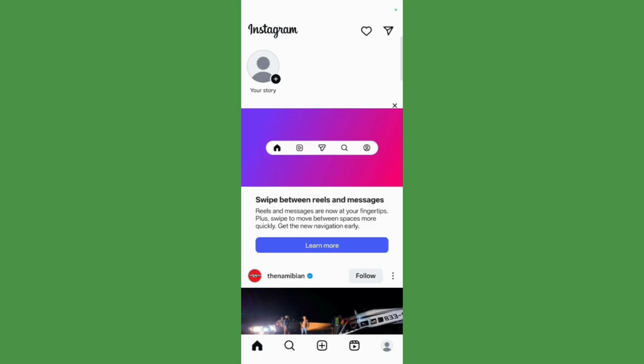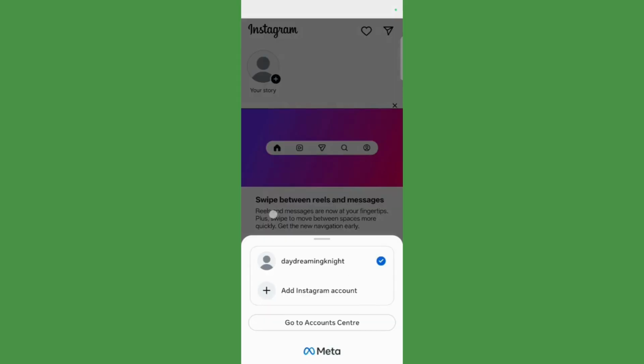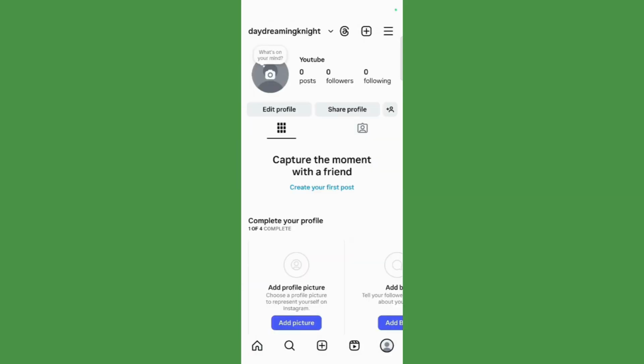In this tutorial I'll be guiding you through the steps on how you can switch to a professional account in your Instagram. So the steps are very simple. The first thing that you will need to do is simply tap onto your profile icon over the bottom right, and once you do, you will land on this particular profile page of your Instagram account.